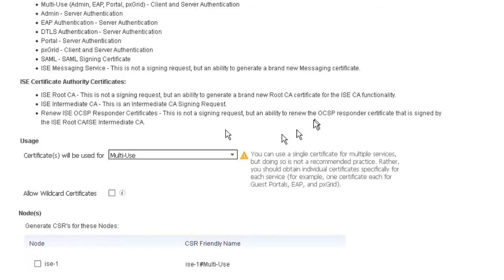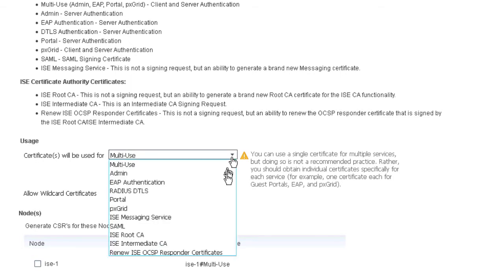In this case, ISE informs us what we can use this ID certificate that we're about to obtain for, and some of the certificate authorities that can be applied here. At the drop down here, we see it's already selected for multiple use, letting us know that we can utilize a single ID certificate for multiple purposes. If we do the drop down here, we can see that we can obtain unique ID certs for distinct representations within ISE, including support for ISE to behave as its own certificate authority.